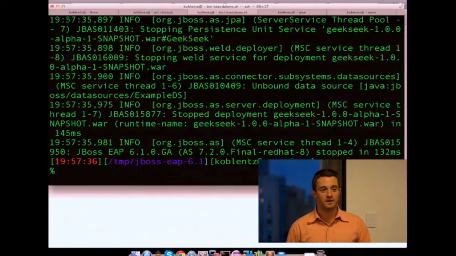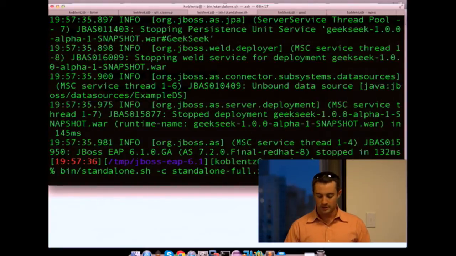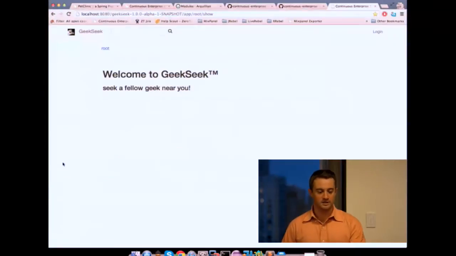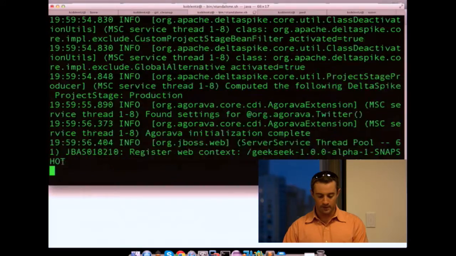We've gone over the GeekSeek examples from the book Continuous Enterprise Development in Java by O'Reilly, written by me and my buddy Aslak Knutsen in Oslo. So I think today we're going to now take a look at the example application and see what that's all about. Here we have a fresh instance of JBoss EAP 6. So what we're going to do is just fire this up in its full mode and deploy the application. The full application is available right here.